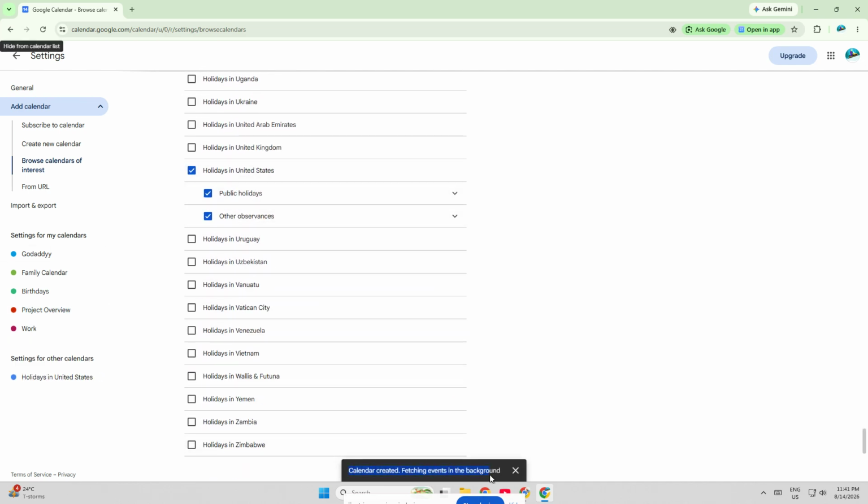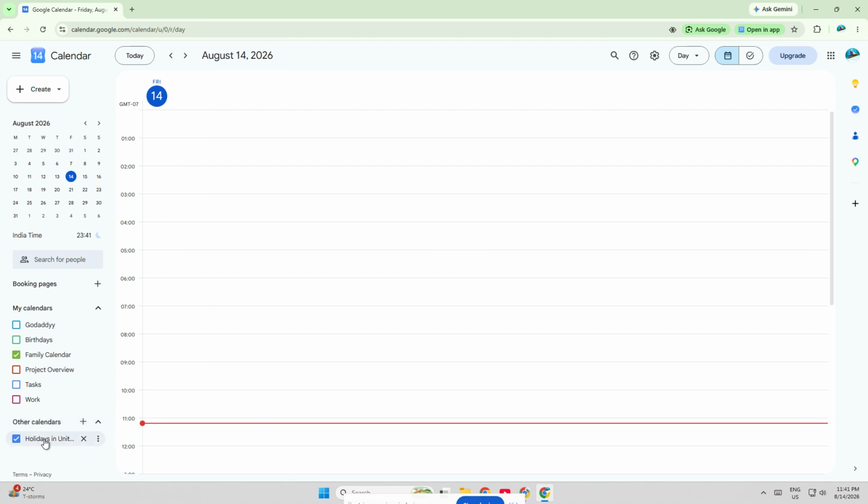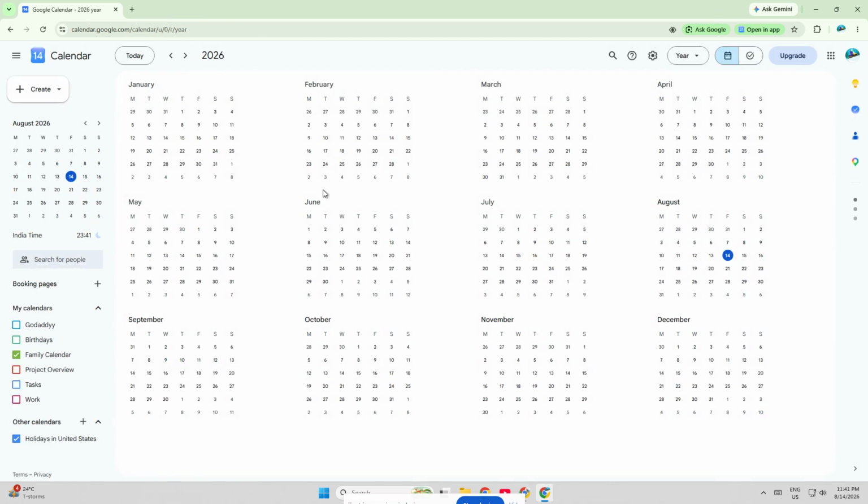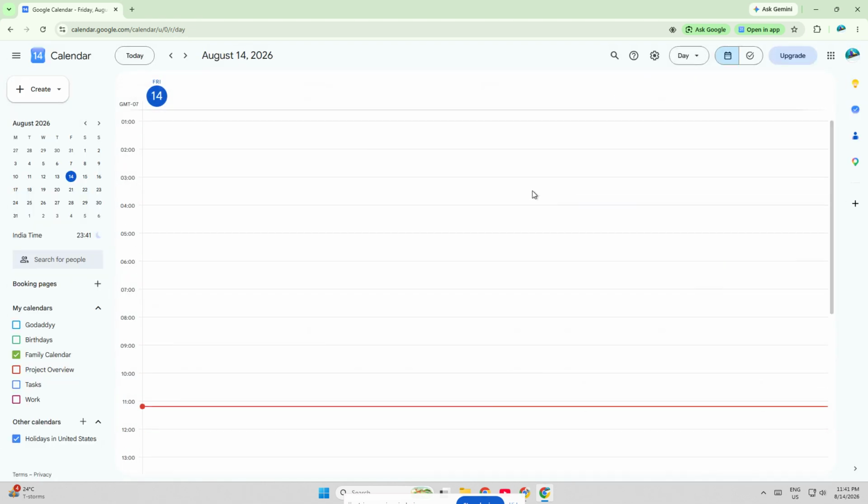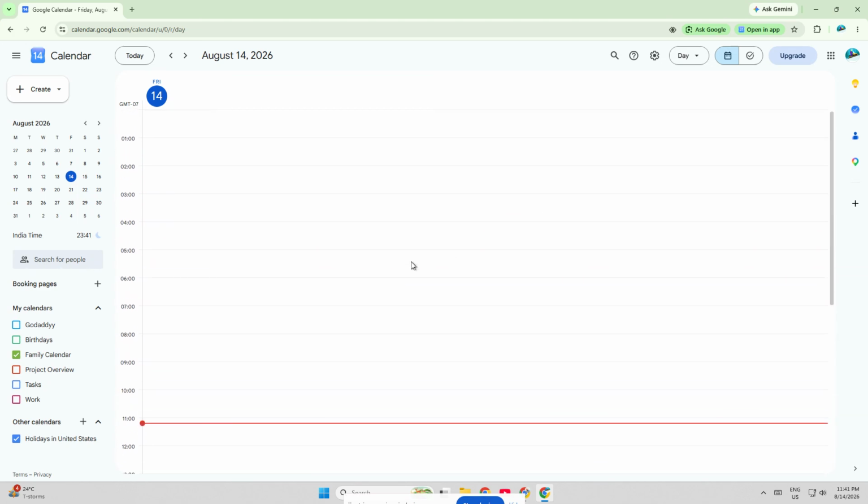You don't need to enter anything manually, and the holidays will show up alongside your other events so you can plan ahead more easily. If you ever want to remove the holidays later, you can come back to the same spot and simply uncheck the calendar. But if your goal is to stay organized, this is one of the fastest ways to make Google Calendar more useful right away, and that's it. You've now added US holidays to Google Calendar.